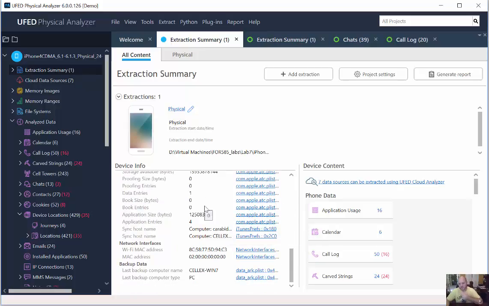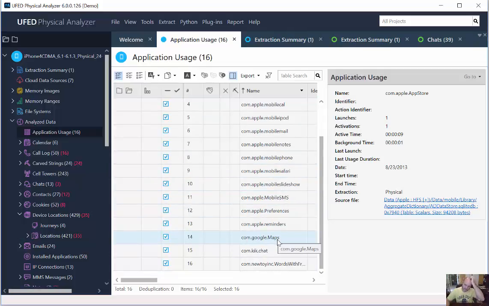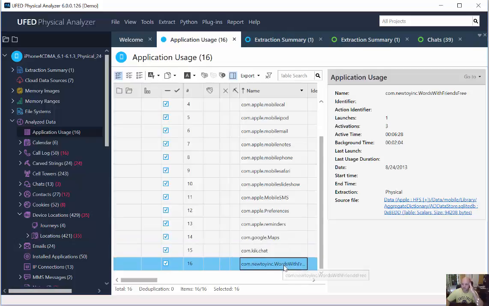The user's name was Brian Carrier. This was an image I think Brian Carrier made. So let's jump in here. We can see what apps were installed on the phone. This is some of the default stuff: mobile device, mobile mail, calendar. We get down to the bottom here. We can see the user installed Google Maps, a program called KickChat, and Words with Friends.